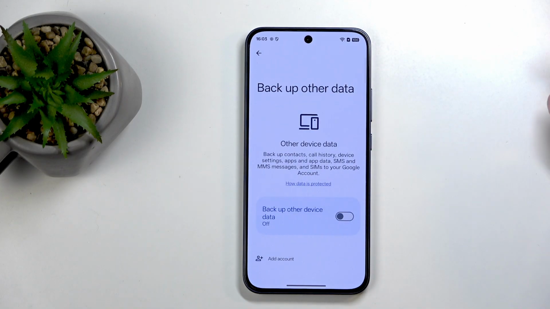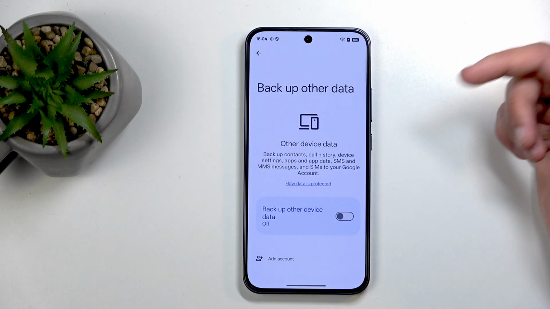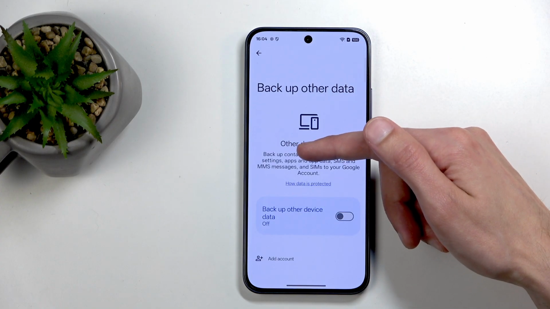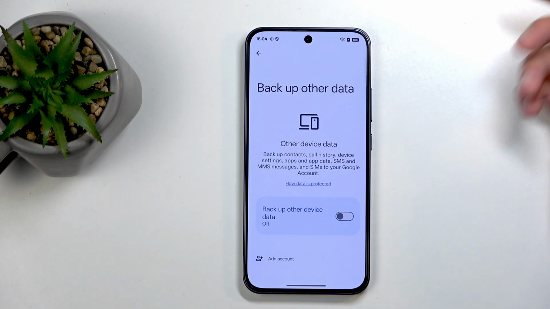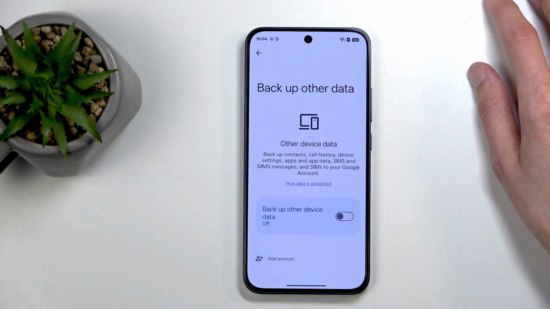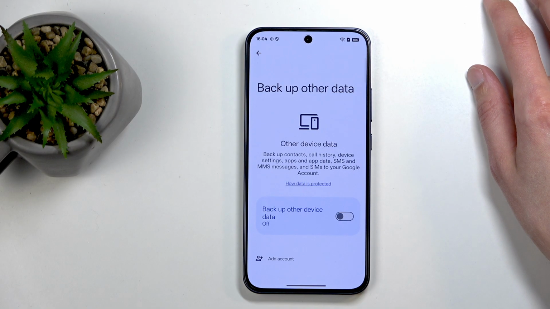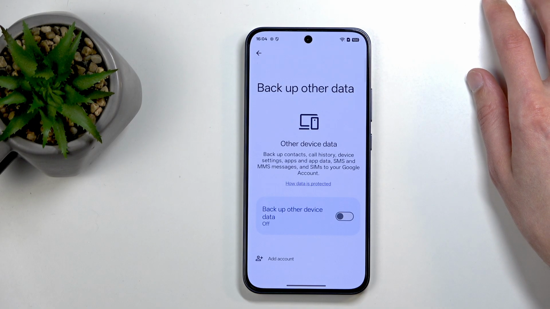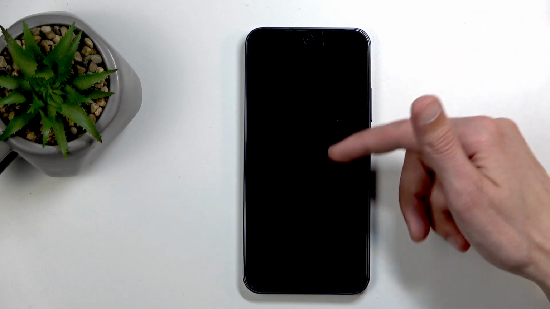Now, under other device data, if we click on here, we can see that it backs up things like contacts, call history, device settings, app data, SMS, and MMS messages. There's, again, a lot that Google basically wants to back up just because it's data that they can monetize, which I generally hate. The only option that I would consider useful in here is the application backup, but that is actually not being done.